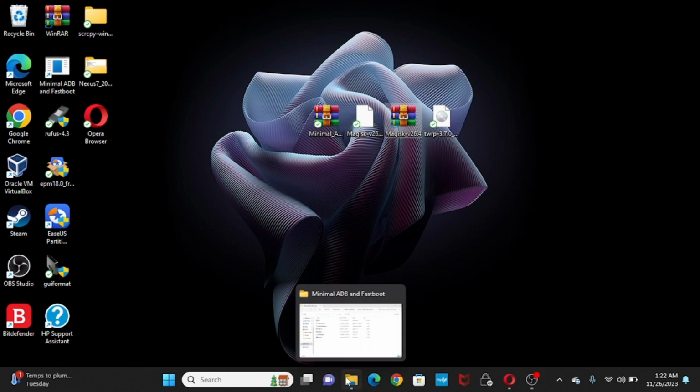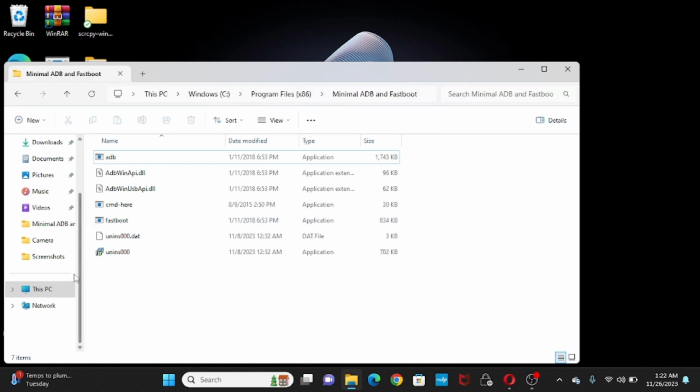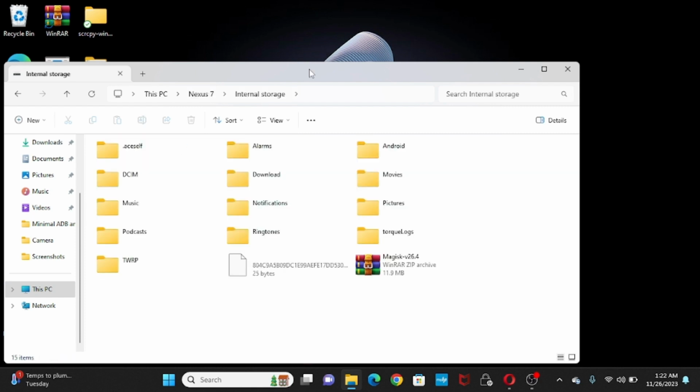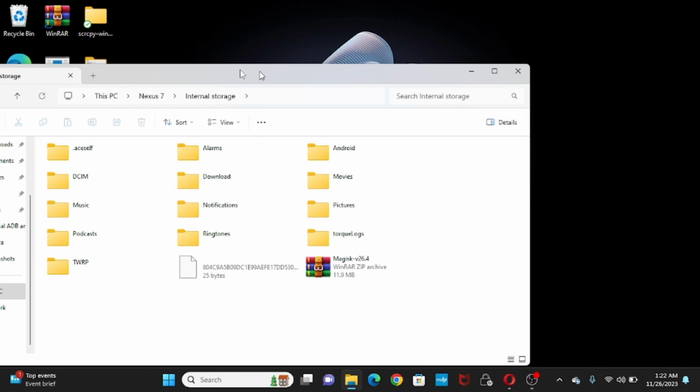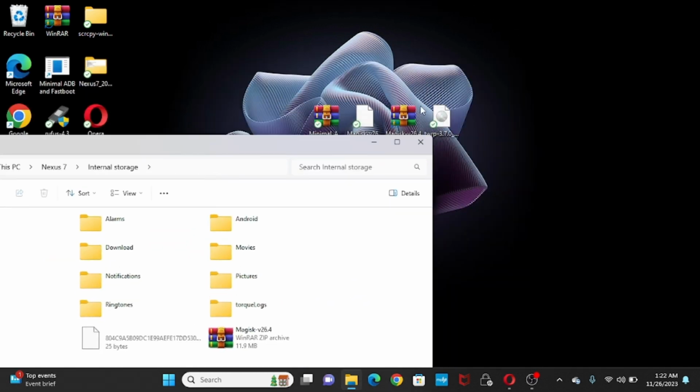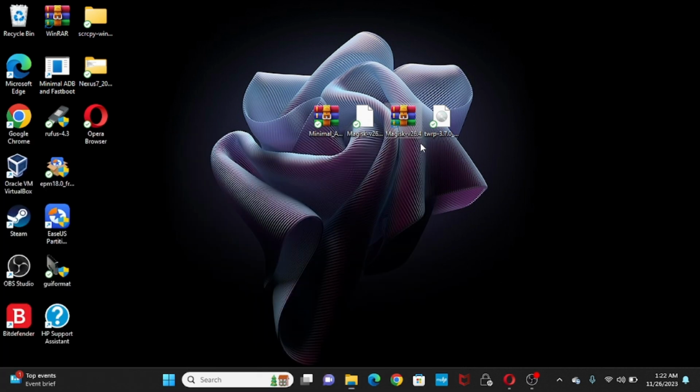Now we want to go back to our device, and we're going to transfer the zip file to the root of our device. I already have it here, but just to show you, you just drag the newly made zip file from the APK and drag it to the root, and that's it.